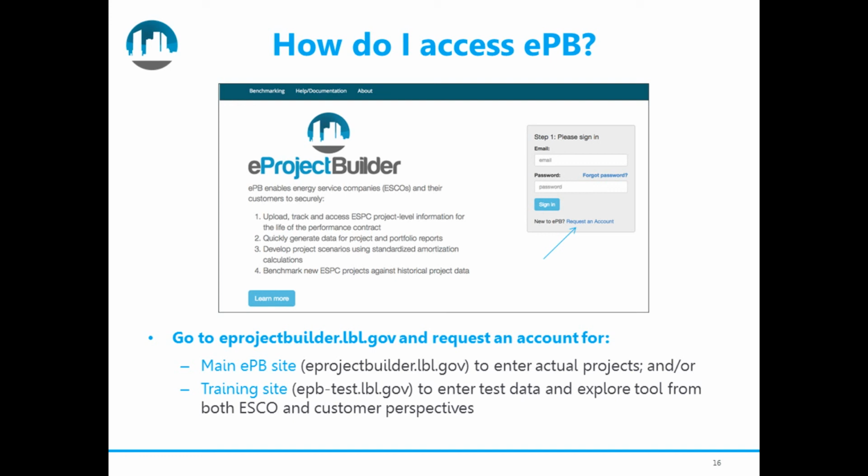If you want to sign up for eProject Builder, go to eprojectbuilder.lbl.gov and click the Request an Account link, if you can see that little arrow there. And there's actually two different websites that you can get access to. If you're a customer, an ESCO, or a utility, and you will be using eProject Builder to enter or approve project data, you definitely want to get an account on the main site, which is eprojectbuilder.lbl.gov. That's where the actual project data will be entered.